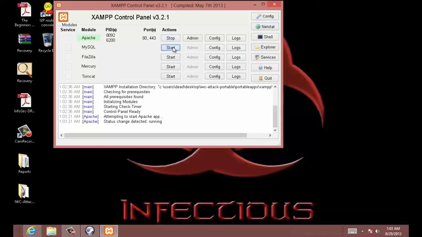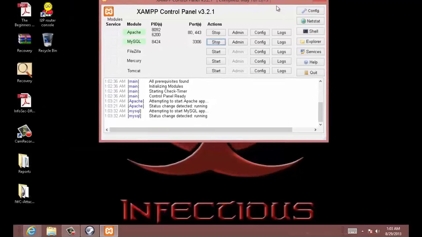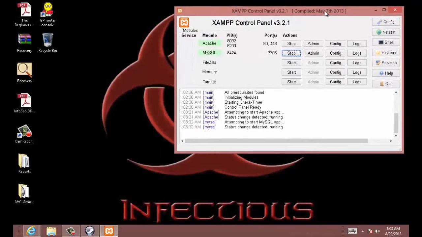Now we're going to click on MySQL. And again, keep an eye on the log area. It looks like MySQL is running just fine on port 3306. Now, we're going to need to test this before we go any further.